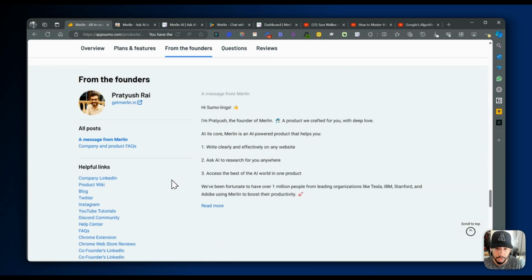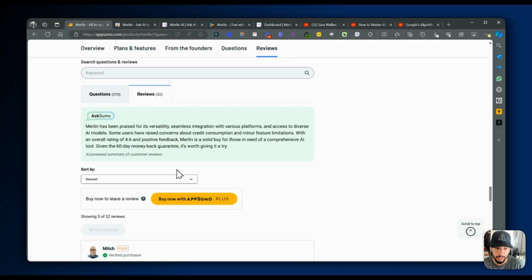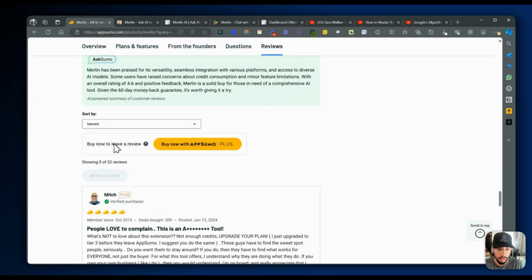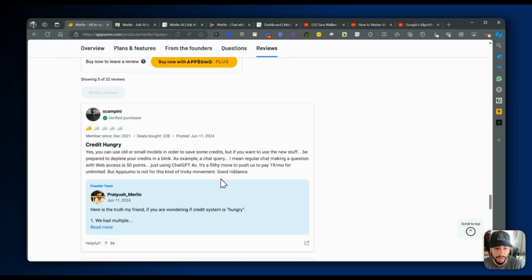So as usual, I'll go over the reviews. It's only 32 reviews, which is surprising. I want to start off with the lowest reviews just to see what's there. Okay, so yes, you can use old or small models in order to save some credits. But if you want to use new stuff, be prepared to deplete your credits in a blink. For example, a regular chat question with web access is 50 points. Just use GPT-4. Oh, it's a filthy move to push us to pay $19 a month for unlimited.